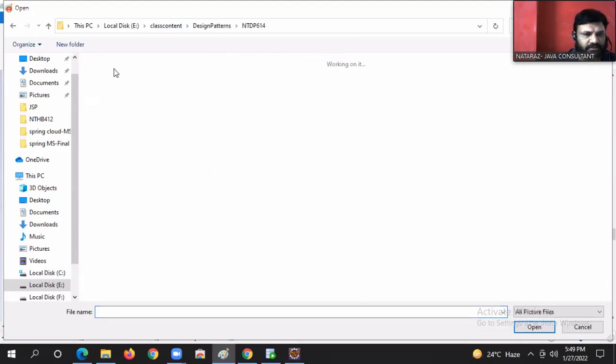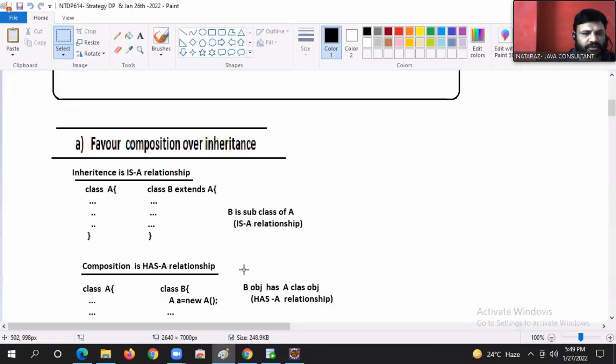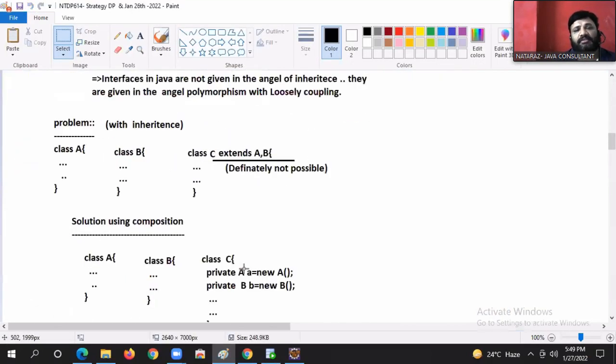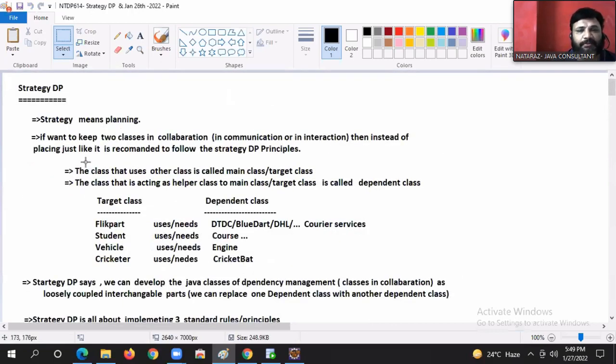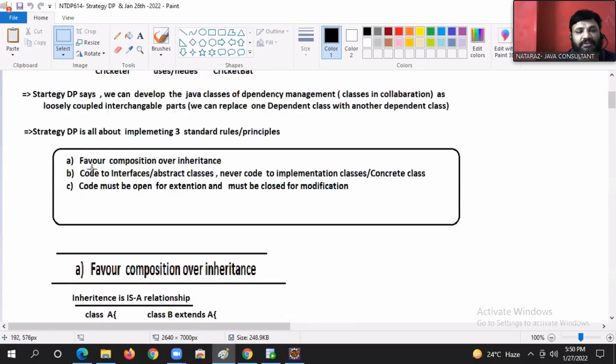Design patterns 614. Here is the story. I was talking about the strategy design pattern. Strategy means planning, guys. When you decide to keep classes in communication, classes in collaboration, it's recommended to design those classes according to strategy design pattern principles or guidelines. What are those principles, guys?